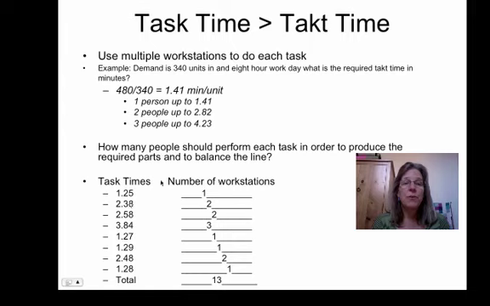In this case, 2.38 is actually less than the 2.82, which is the fully involved 2 workers, so we can have 2 workers doing that. And we just go down here and assign. You can see the 3.84, we actually need to go up to 3 workers. And all of these task times are required to make this part, and we sum up all the workstations.